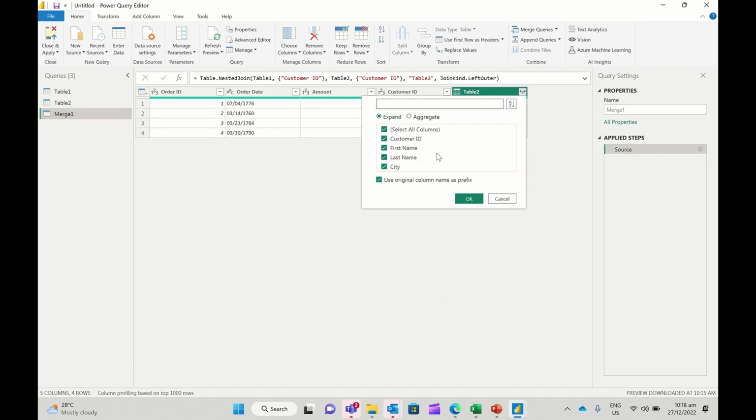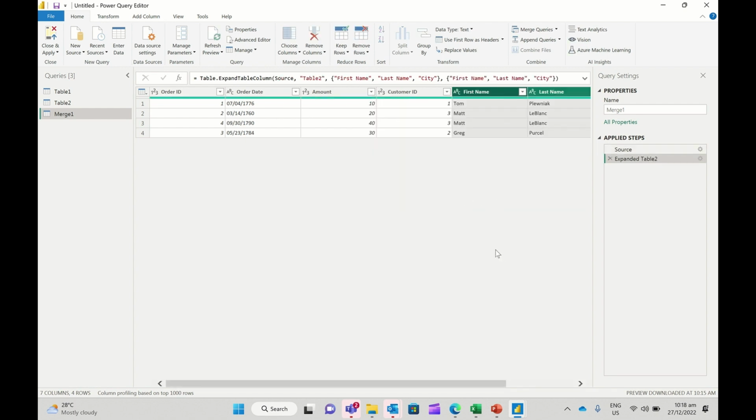I'm going to click on this, and I get to select the column headers. I'm going to remove the original column name as a prefix because we don't need that. We don't need the customer ID because we already have it in the first table. I need the first name, last name, and the city. I'm going to click on OK, and voila, I get the first name, last name, and city into the first table. So this is left outer join. I'm going to delete this. Let's see another kind of join.